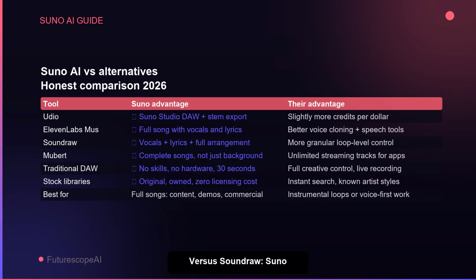Versus SoundRaw, Suno delivers full songs with singing, not just backing tracks. SoundRaw gives more granular control over loop-level musical elements. Versus Mubert, Suno creates complete compositions. Mubert specializes in unlimited streaming background music for apps and environments.